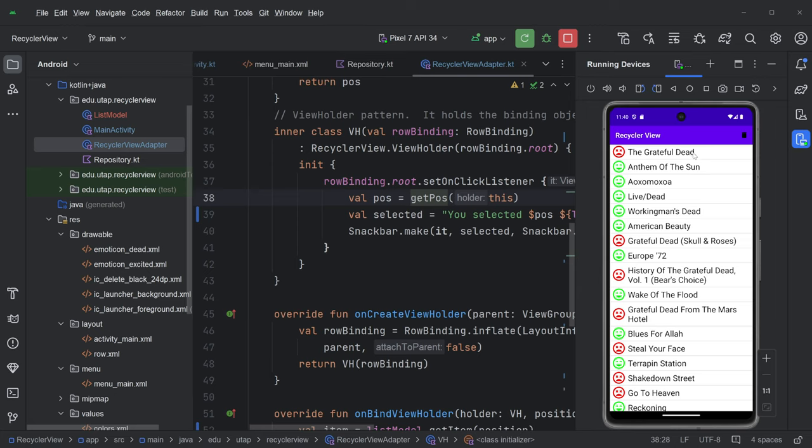Well, I mean, not totally small. 1, 2, 3, 4, one view holder object for each one of these. When we create them, we're going to set a single onclick listener. How can we get away with this? And this onclick listener is going to do this. You selected 3 live dead.